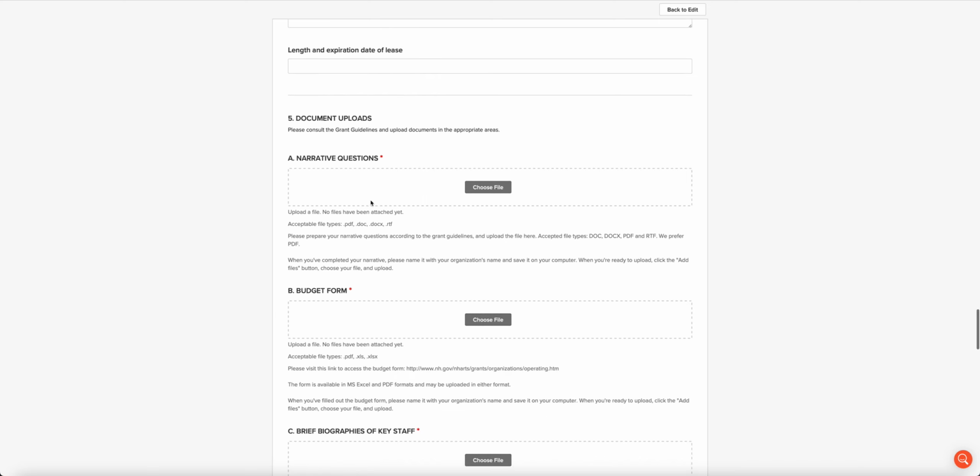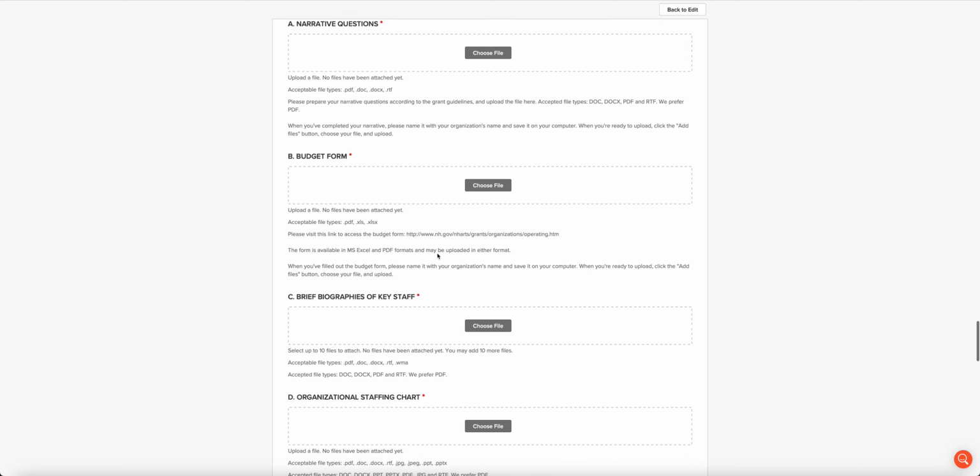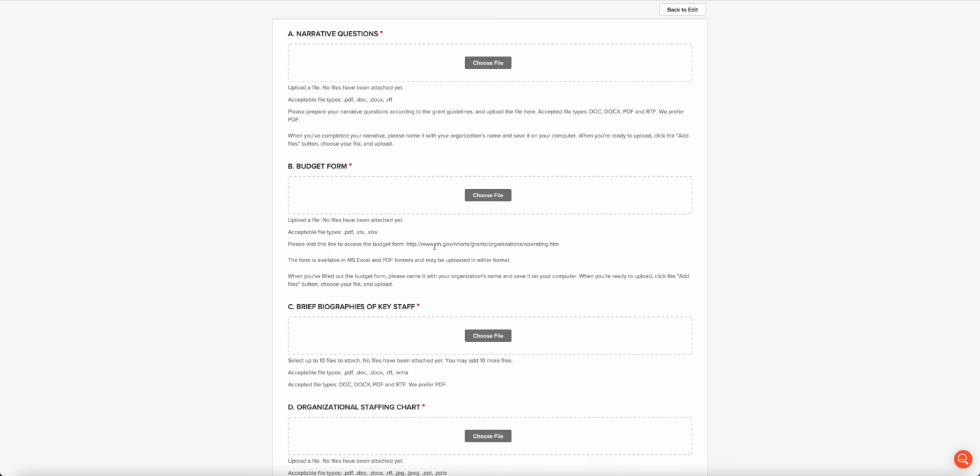So we've got the narrative questions. These are at the end of the guidelines. There is a budget form. And before I go on, I just want to say that we prefer all of your files to be uploaded in PDF format. That means that we will not be able to inadvertently edit a Word document or an Excel document. So we really do prefer that everything be uploaded in PDF format.